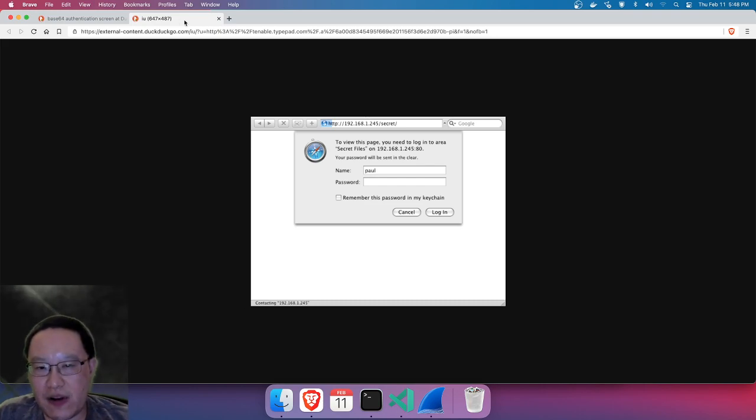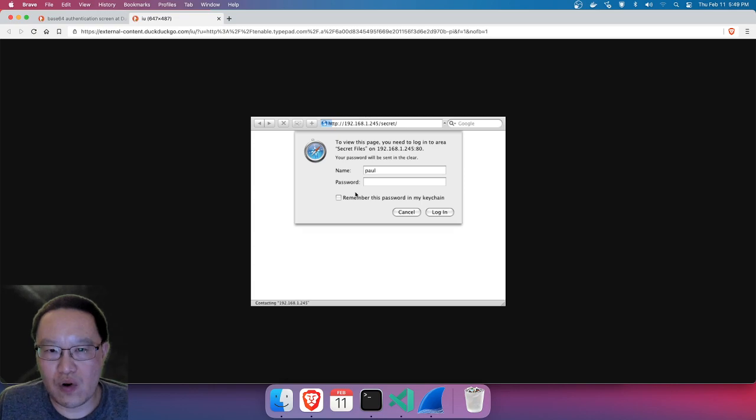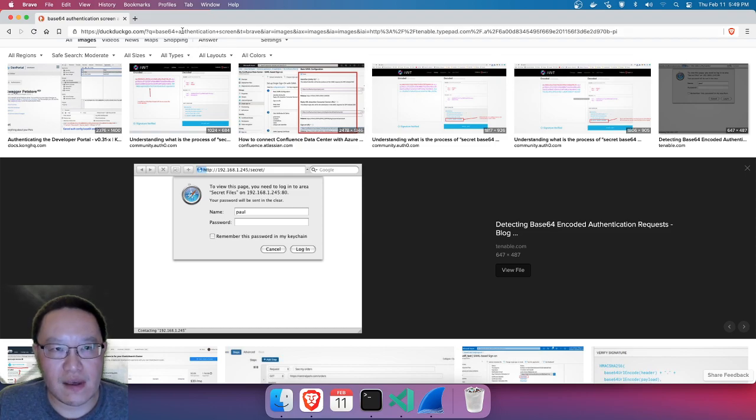If you had to go to a website and you see a nice little window asking for your name and your password, what actually happens is, if you are sending your name and your password over HTTP, not HTTPS, the username and password are combined together and encoded in a format called Base64. Base64 is not encryption, it's encoding. You can usually detect a Base64 encoded string if it has an equal or double equal sign at the end of it.